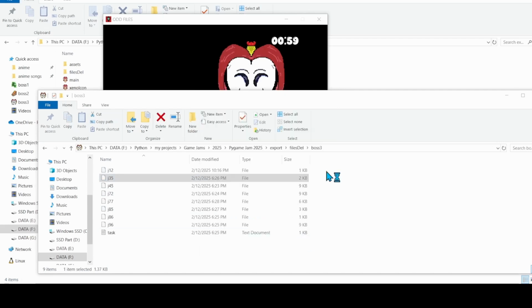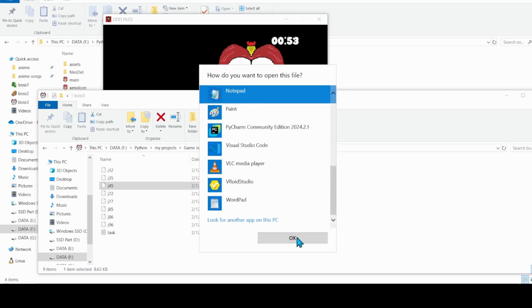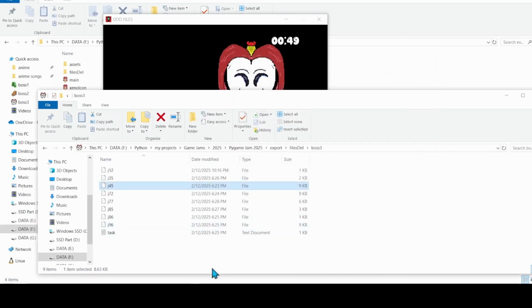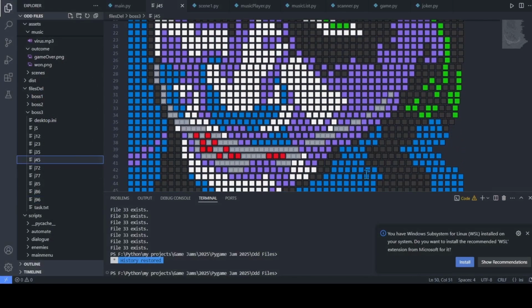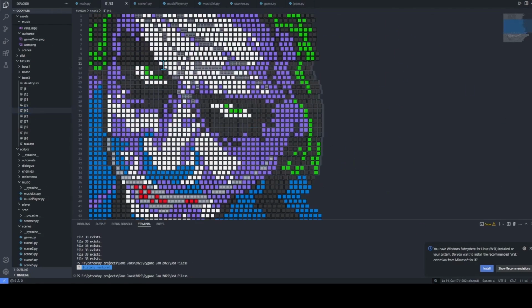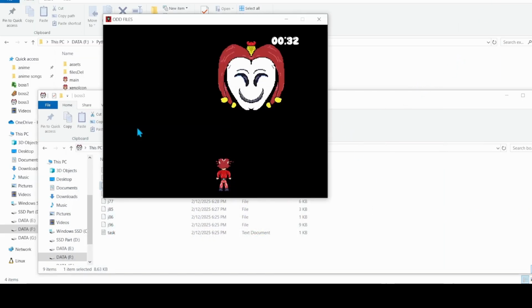So let's see. Notepad. This is also a Batman. It's best to look through the files first. Then okay, this is actually the Joker. Let me show you. It's best visible over here. So K45, and this is the Joker right here. Yeah. So it shows in color format in Visual Studio Code, but not in Notepad because Notepad supports only black and white. So yeah.